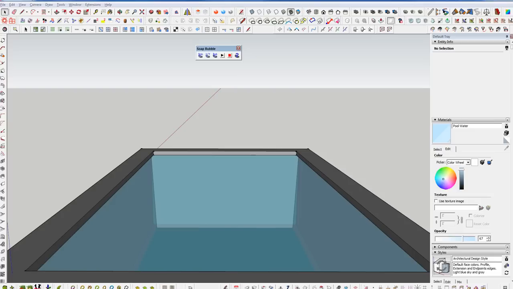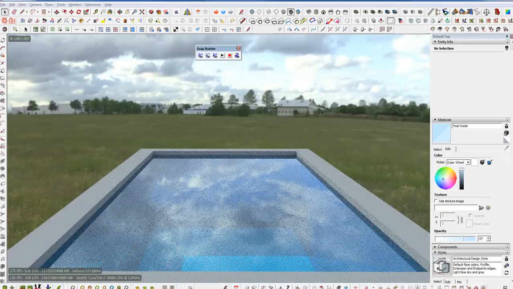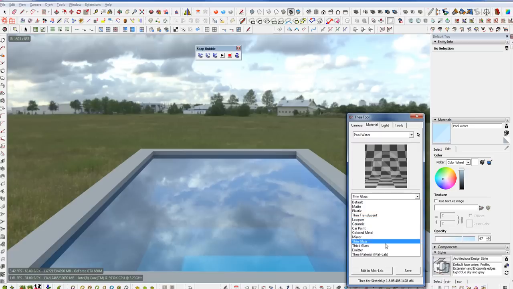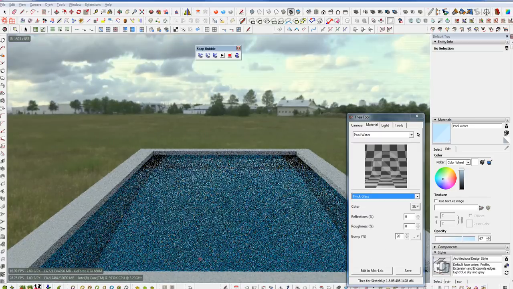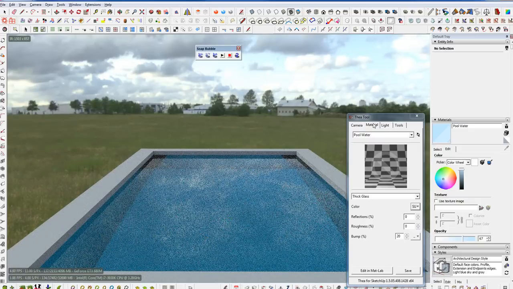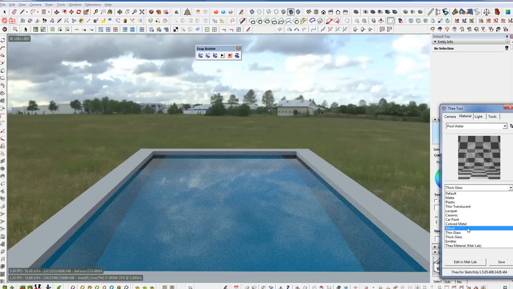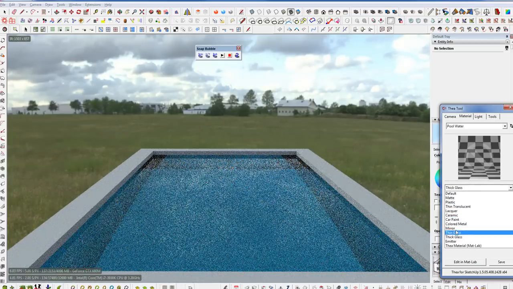I have an HDRI set up here for the background and for the lighting. You can see the water's picking up the cloud reflections. We can also see the interior of the pool getting a little bit of refractive quality. This is set to a thin glass, and if I set this to a thick glass, we'd get a little more of that refractiveness and that bend. Thin glass doesn't have any refractive quality, but it's going to work a little better for the example. So I'm going to set this to thin glass.